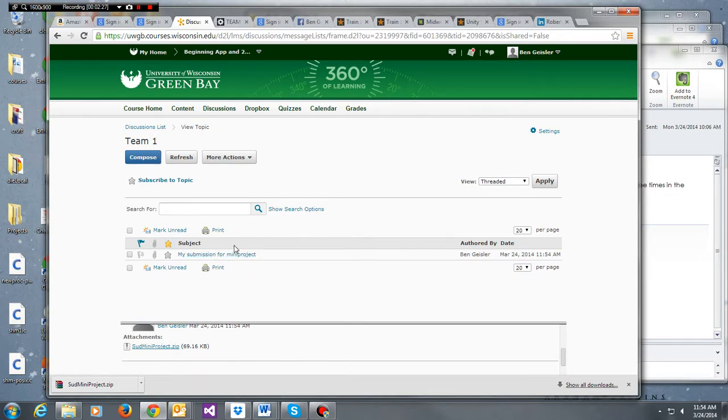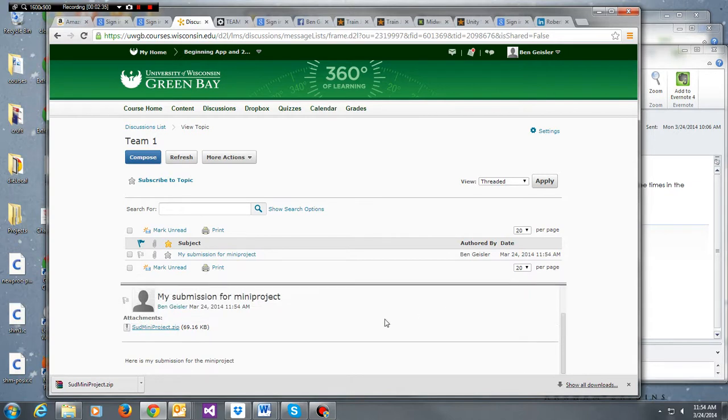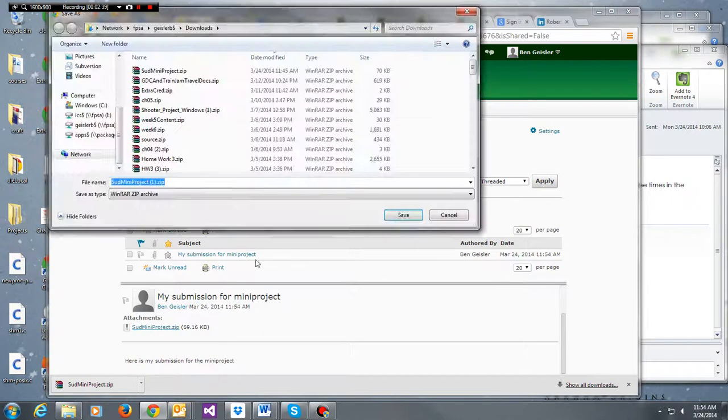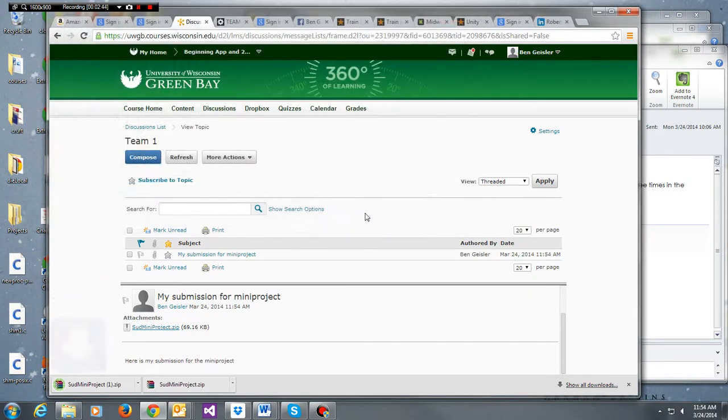So if I was logged on as someone else on my team, I would be able to simply open up that message and scroll down. You have to adjust this here for the frames. Scroll down, right click, Save Link As, and you can save this as whatever you want. Then you open that up and you start grading it.